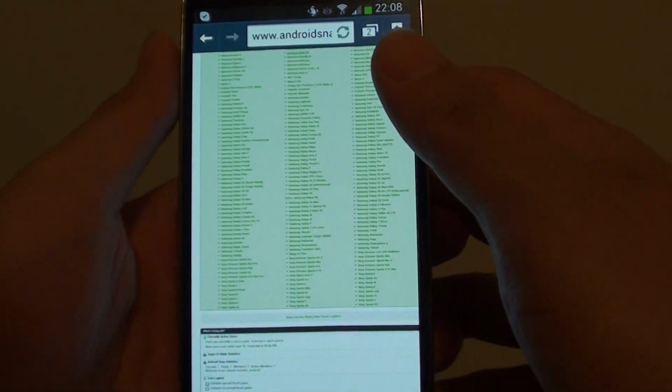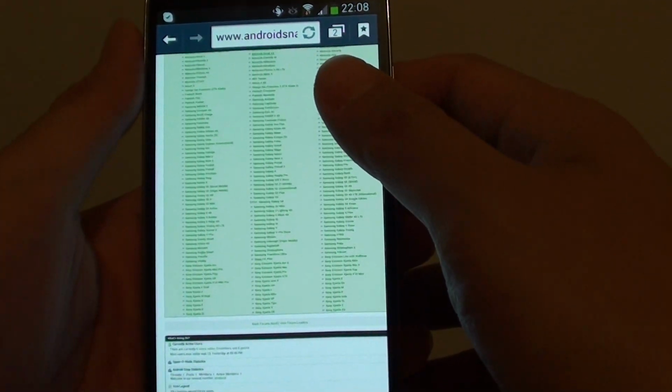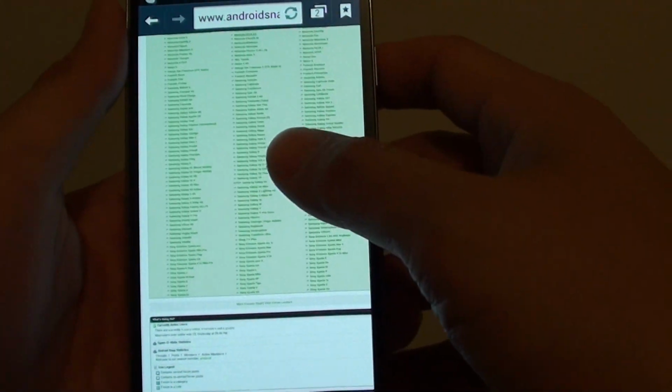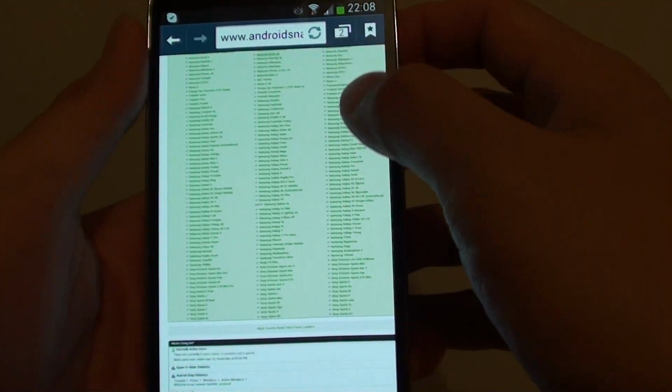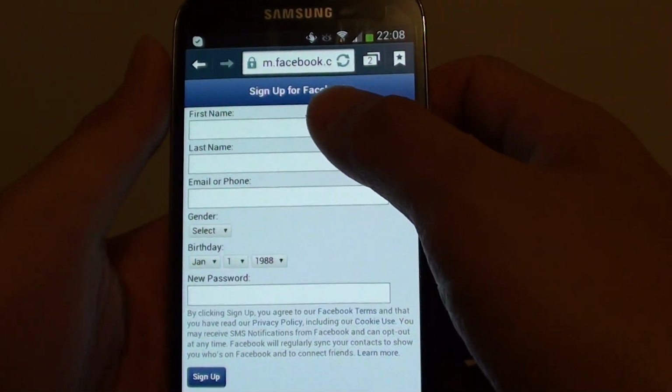So once you have successfully created an autofill profile, whenever you go to a website and you need to sign up for a new account, it will try to fill in the data for you as much as possible. So let's say I'm trying to sign up a Facebook account.